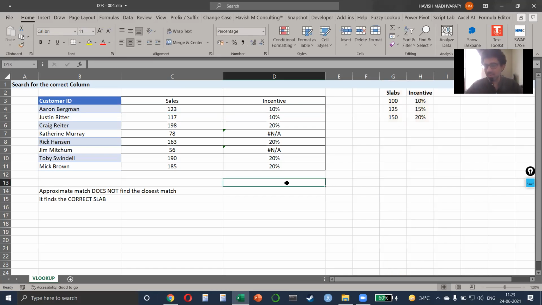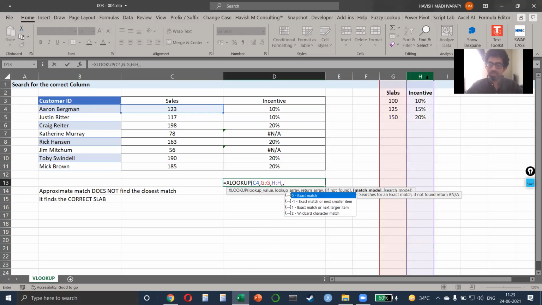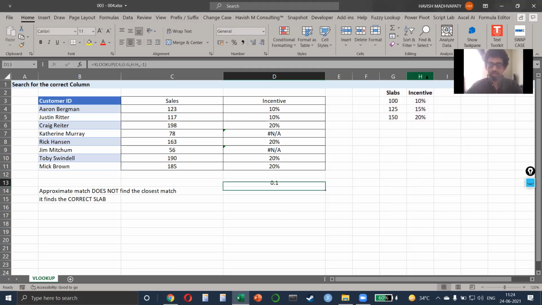Can I use XLOOKUP to get this result? Let me just check. I'm not quite sure. So I'm searching for C4. I'm searching in G. My result is in H. Match mode is 1. No, it should be minus 1. 2 comma. Yeah, it will come. It will work. It's coming. It's working. Okay. Same thing.